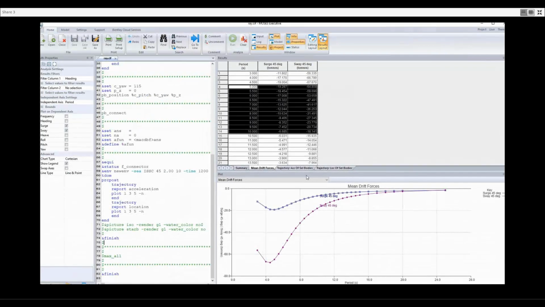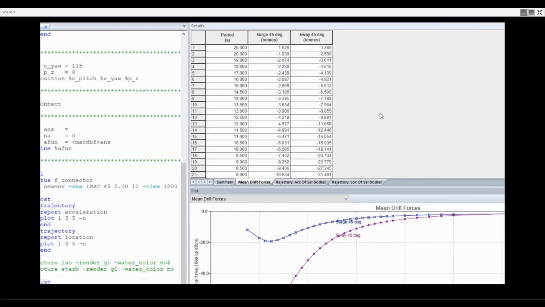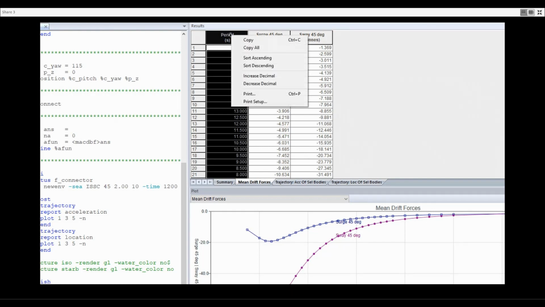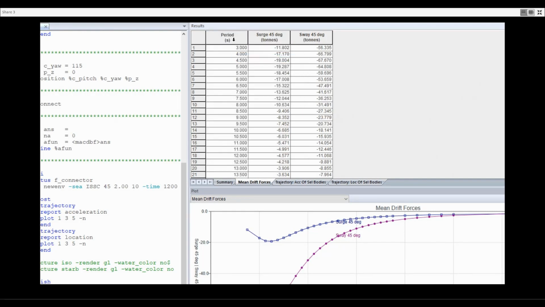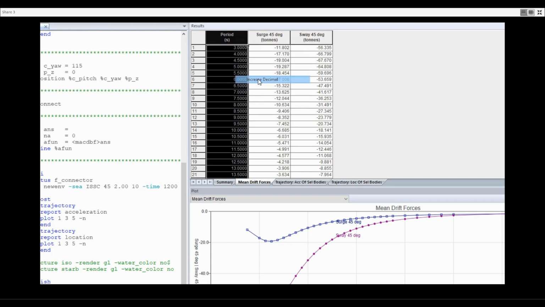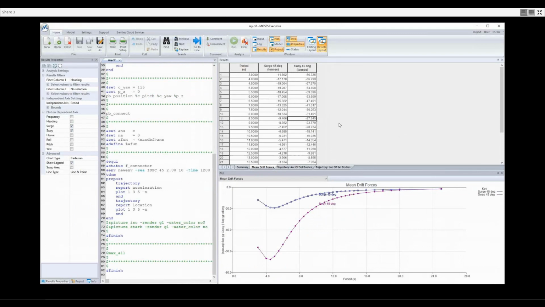Other features, I can click on a column and sort descending or sort ascending, and you'll notice that all the data follows suit. So you don't end up losing any fidelity in your data. And you can also click and increase the number of decimal places for that column or decrease them and so on. So that's the kind of interactions you can make with your results view in the executive.